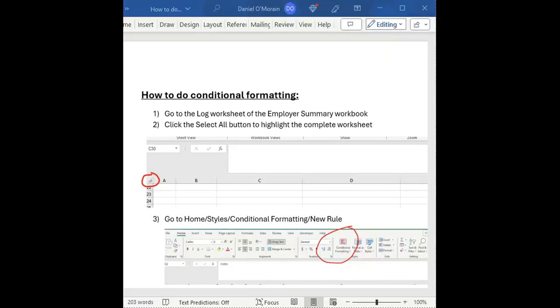I'm going to show you now how to do conditional formatting in the event that you don't know how to do it. The first thing you do is go into the worksheet that you're working on. Make sure you click on the upper left-hand corner. There's an icon there for select all. It looks like a triangle pointing to the southeast corner. Then you go up to the home ribbon, go to the styles section, click on conditional formatting, new rule.